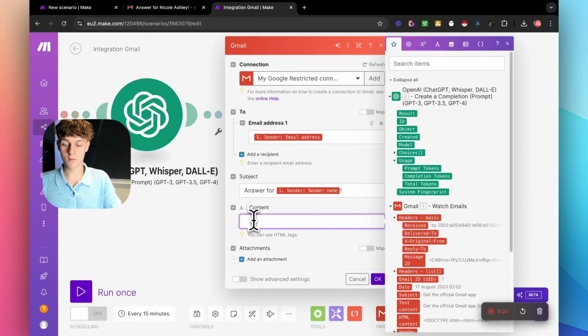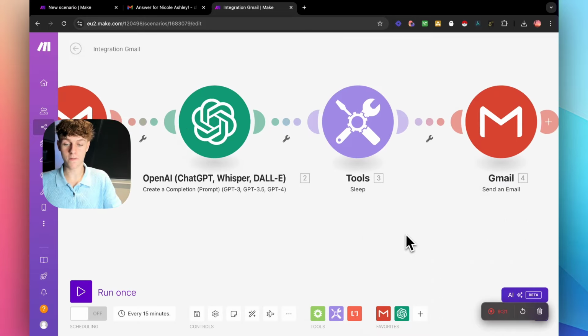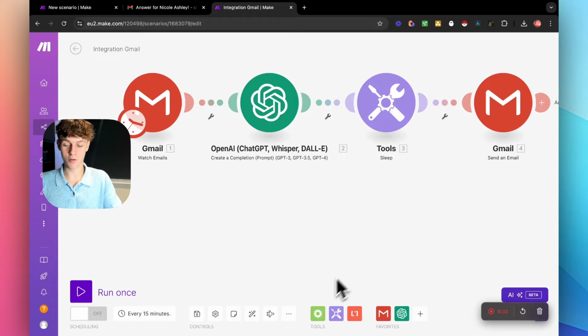So now for the content, this is what you want to actually respond. So we're simply just going to put in the result. And now you've pretty much finished the automation. So just like that, you've built an AI email assistant in less than 10 minutes.